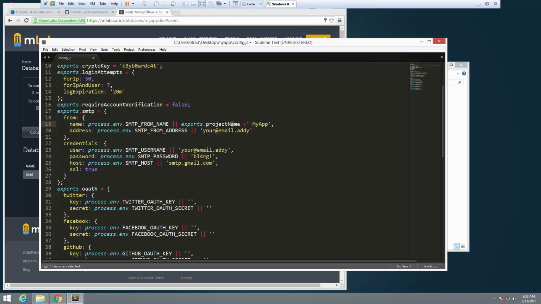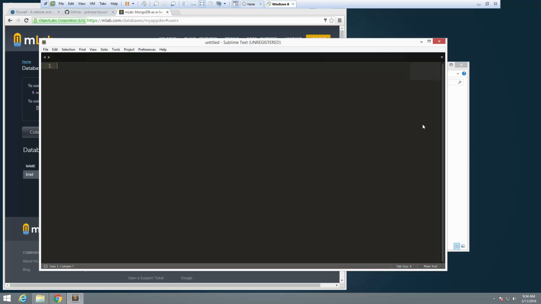SMTP details here so that you can get emails from the system. I'm going to put in my Gmail account. And then down here, I'm going to put that as well. Then you want to put your password. Obviously, I'm not going to put my password here on camera, but go ahead and do that and then save it and exit out. All right, so that should be all set.